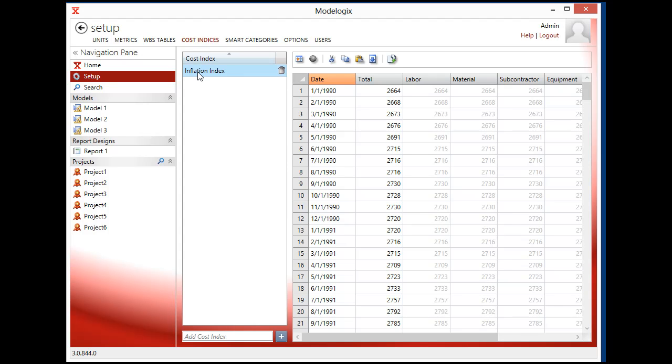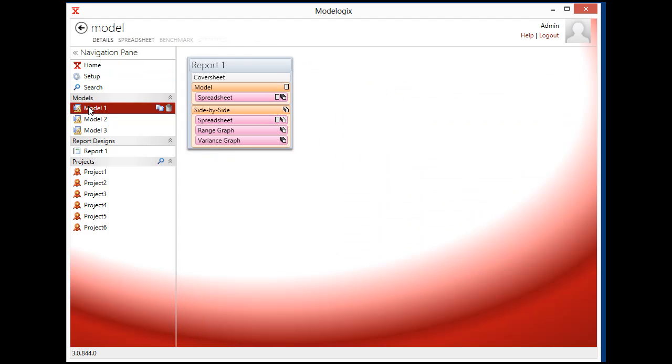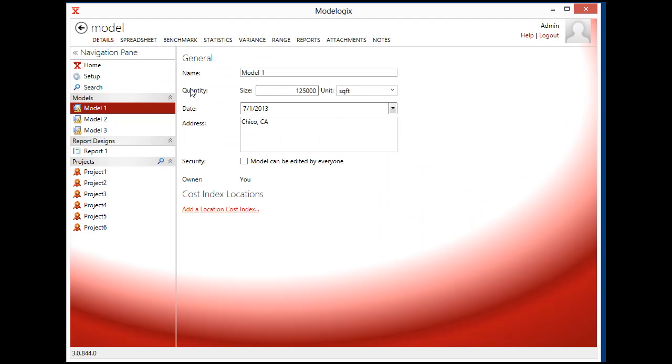Now we've talked a lot about how to set up different options inside of Modelogix. Let's look at the actual cost modeling itself. I've got 3 cost models created here, and I can go to the details to show you some of the elements that I've added to it. In this particular cost model, I've created a new model with a 125,000 square foot facility, and this project is going to be executed in July in Chico, California.